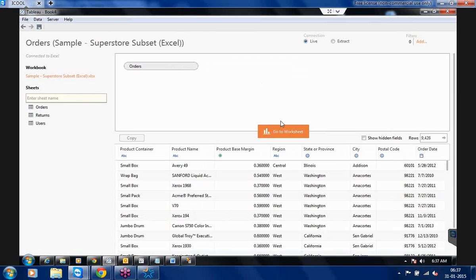I'm continuing with the order sheet and click on go to worksheet. And before that, we have data management activities. We can do some management activities. For example, I can rename, I can hide it, I can change the data type by clicking on here simply.